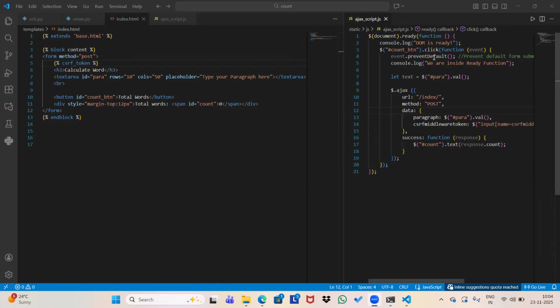And also this click and this event function will help you to prevent the page submission, I mean the form submission. That means it will not be live. So here you can see I have mentioned it. And then I have written let. I am using let to take the text.